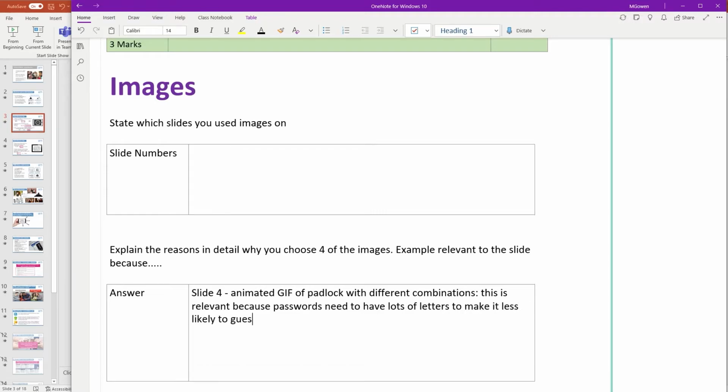Here is an example. You'll see that I've said exactly which slide it's on, a description of what the object is, and a clear description of why I chose to use that image. Do that for any 4 images of your choice.